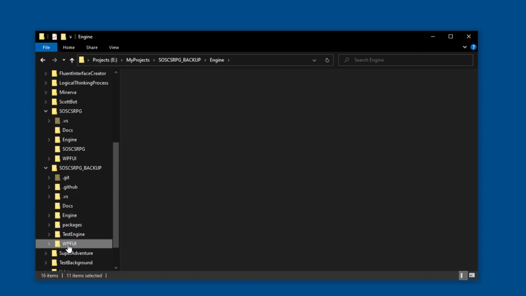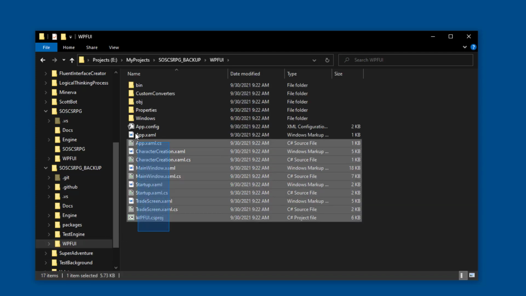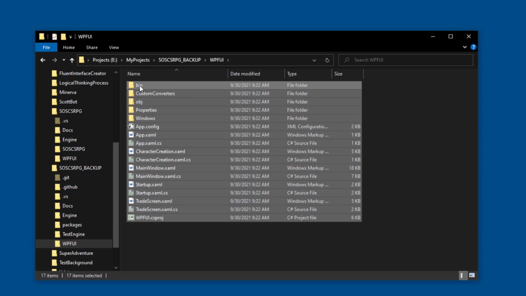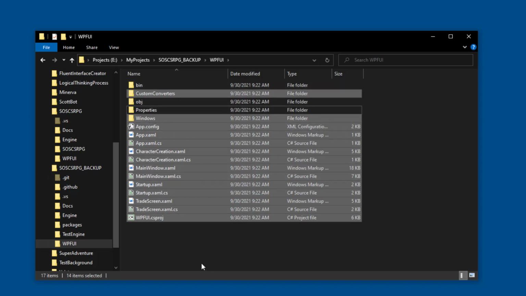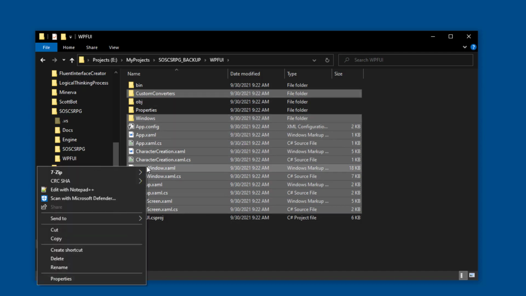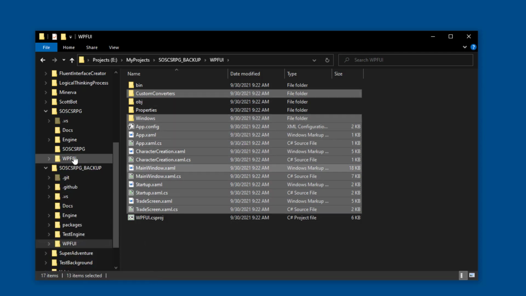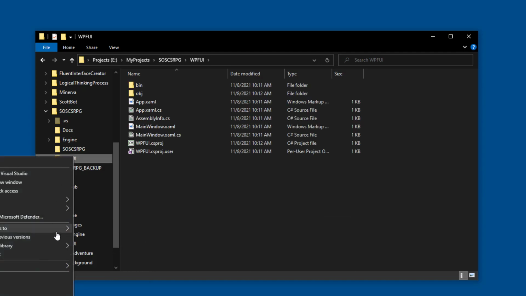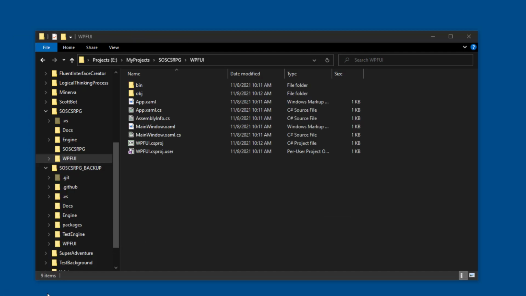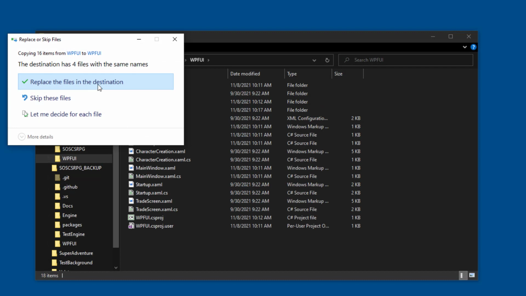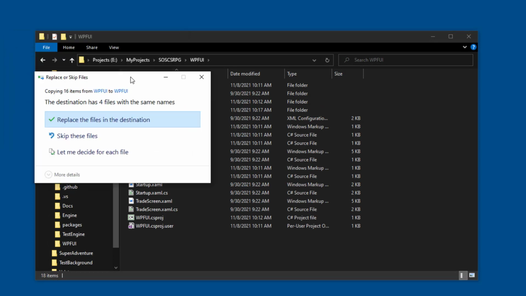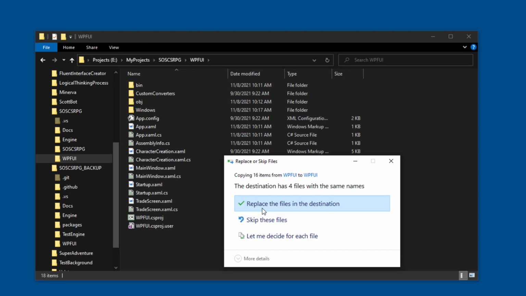Then we'll go into the WPF UI project, and again we will copy everything except for the bin, object, properties, and the CSproj file. So it's going to be all of our XAML files, and then our custom windows and custom converter classes. Copy these into the new directory, and we're going to replace the files. We want to replace the main window.xaml files.